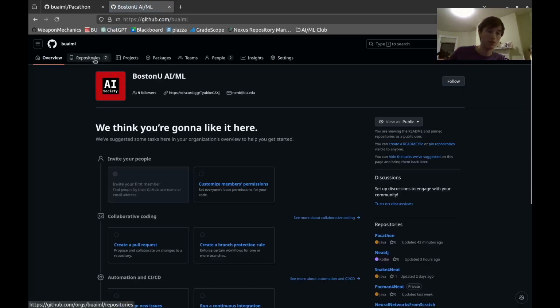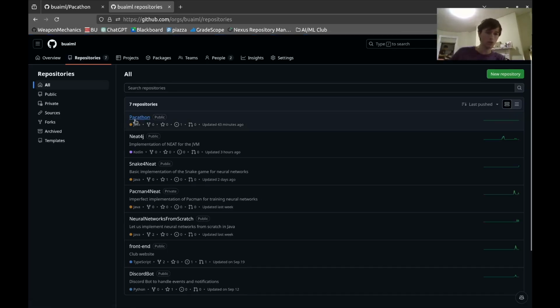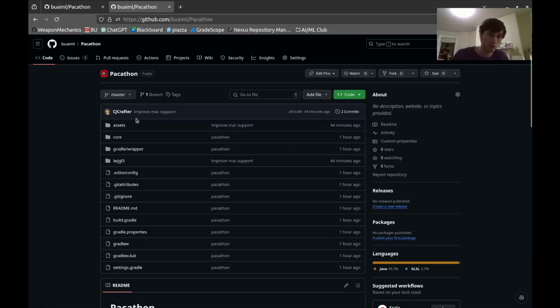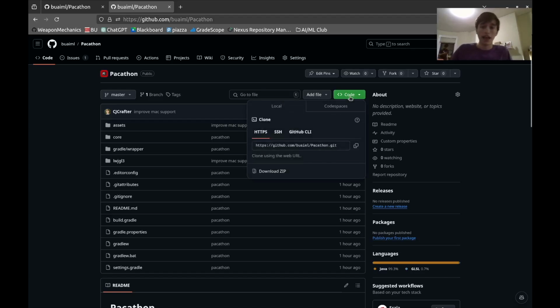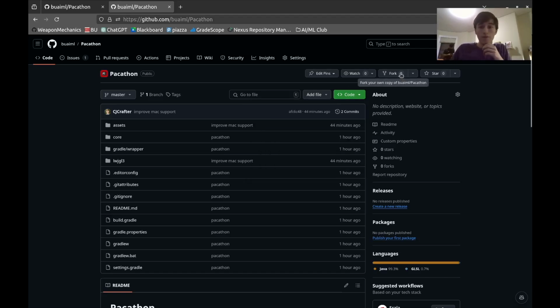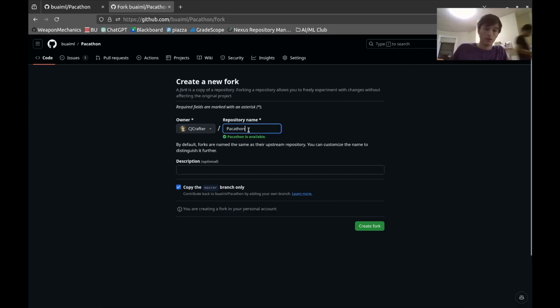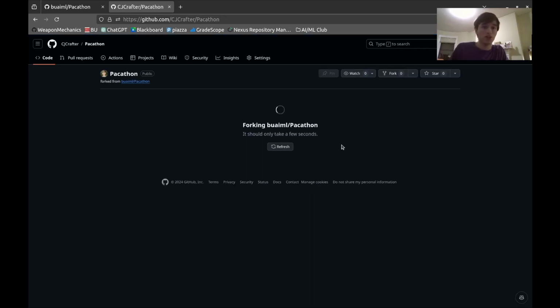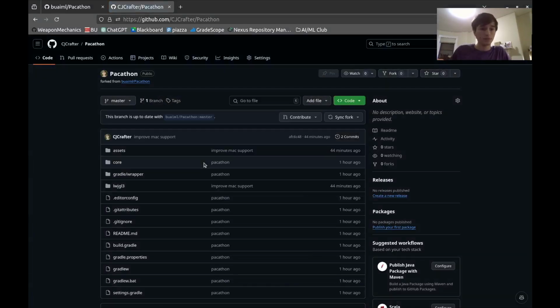Once that's done, you can come on over to our repository, which you can find by typing github.com/buaiml and hopping over to our repository section. When you're there, you've got the Pacathon repository, of course. We can just clone it from here, but since we're going to do pull request stuff later for submissions, you all should make a fork of this repository. If you click fork, you should see your own account pop up, and you should see Pacathon. We can create the fork, and this will just take a couple seconds. When that's done, we'll see the Pacathon repository in our own profile.